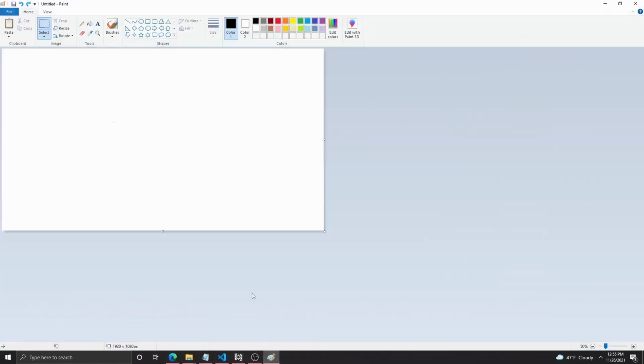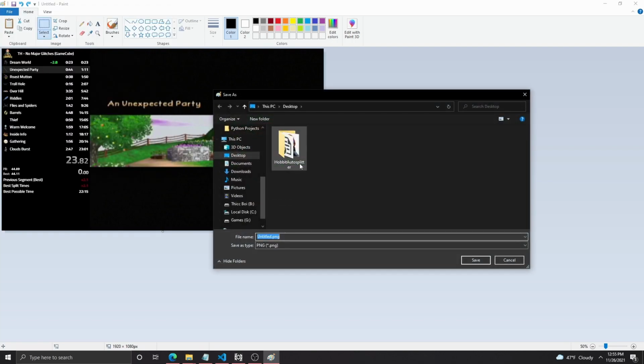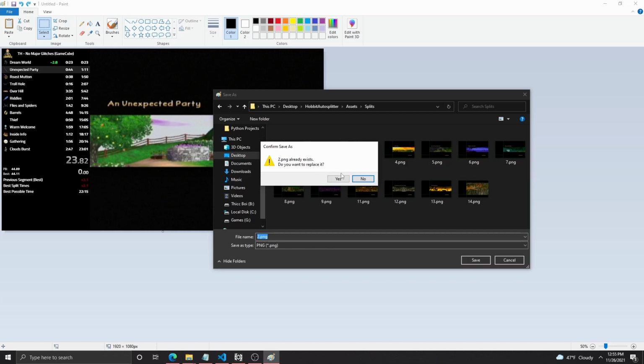Once you've done that, you can just simply go into Paint, click paste at the top left, go to File, Save As, navigate to wherever the Hobbit Autosplitter folder is, go into Assets, Splits, and then name it using the same number ordering convention here. So for AUP it would be 2. And then you simply want to just replace it.